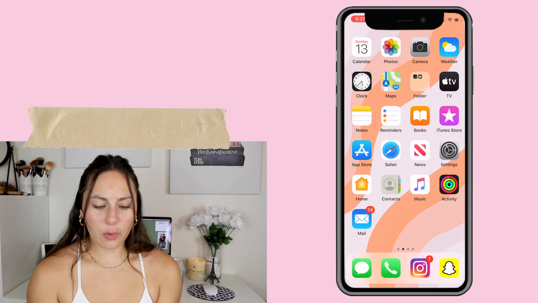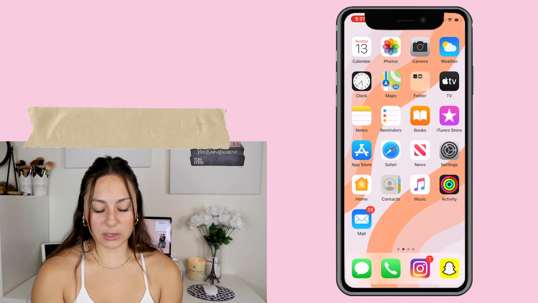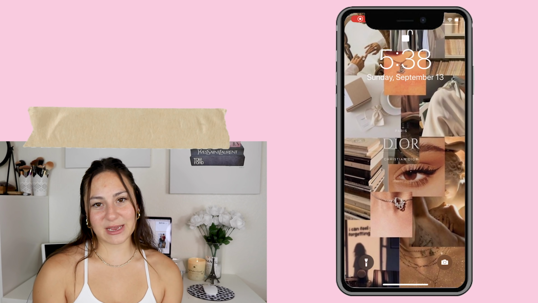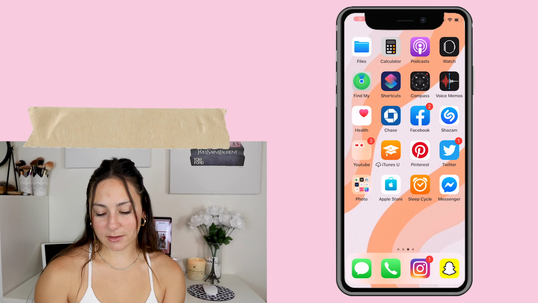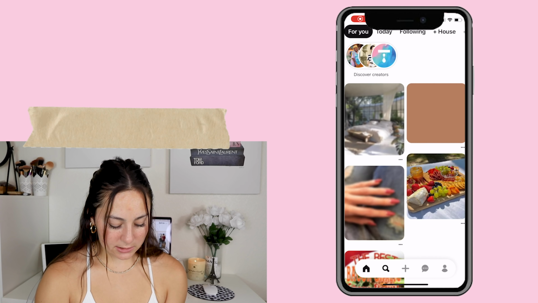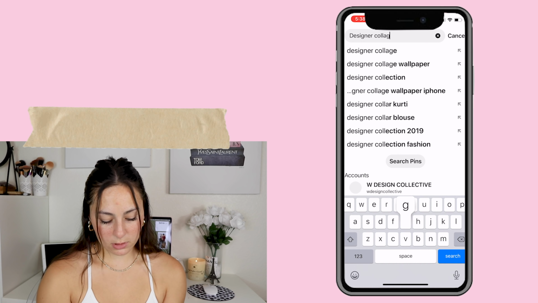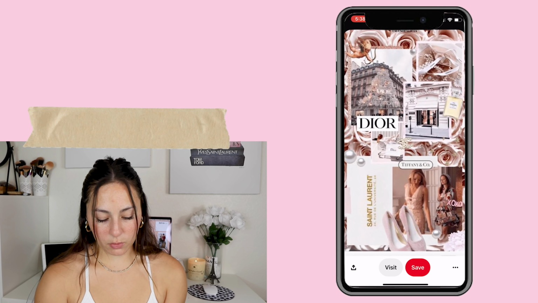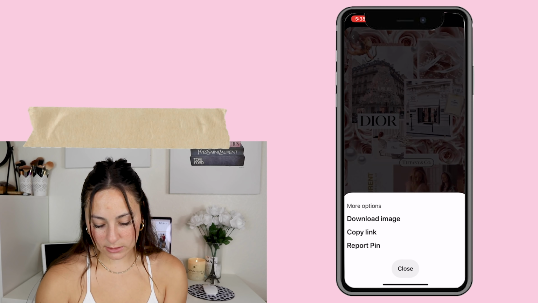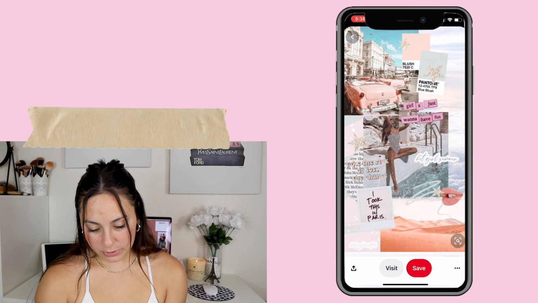Next is obviously your wallpaper. As you can see, I have this cute little wallpaper that I just got off Pinterest. And for my lock screen, I have this really cute collage. I didn't make it, I got it off Pinterest. But like I said, you can go on Canva and make your own collage and make it your background. Usually I'll go onto Pinterest and look up designer collage wallpaper, or whatever. Oh, that one is super cute. You hit the 3 little dots here, then hit download image and it goes right to your camera roll. And this one is super cute too.